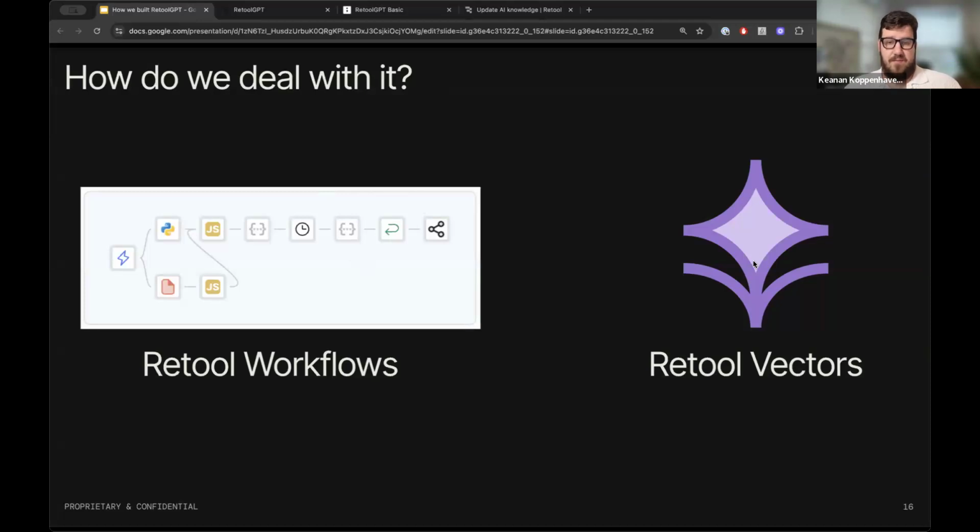The second piece that came into play was Retool Vectors. Again, this was a large amount of our focus yesterday on day 2. So if you missed that, definitely go back into the community and find the replay and the Q&A for that. But essentially, Retool Vectors allows us to take all of this unstructured data and turn it into a vector database, so that we can pass to our large language model the relevant context from all of the documents that it has ingested.